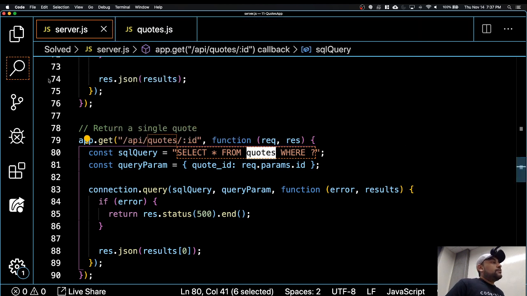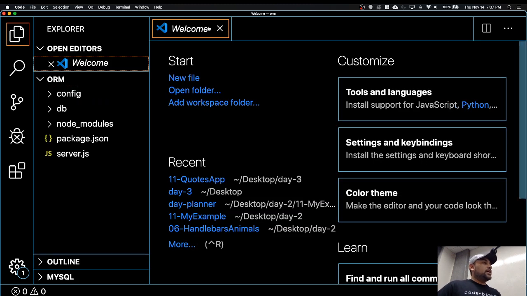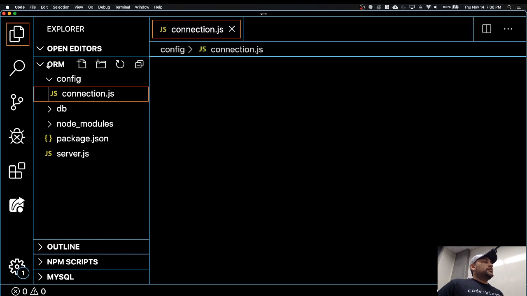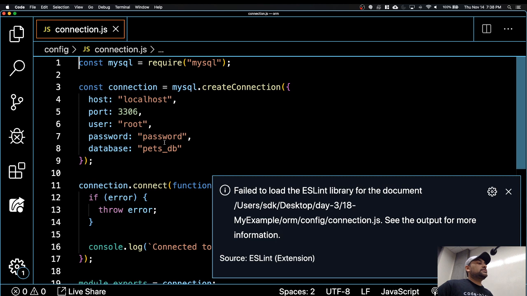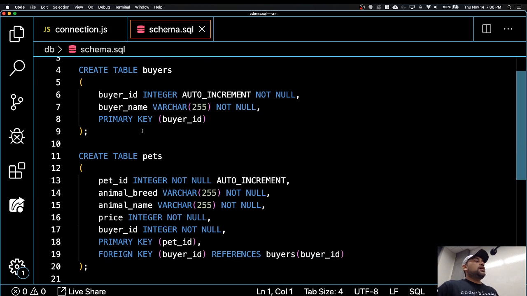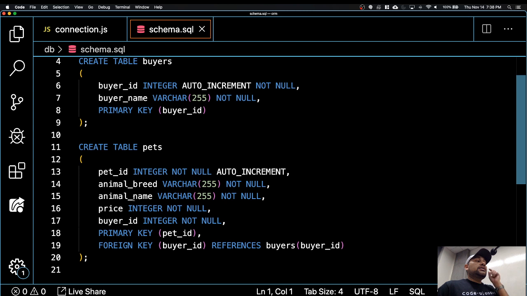Okay. So I'm going to quickly walk you through my initial code. It's nothing new. We already have this code. I just copy pasted the connection. Okay. So this is my connection. Very simple database. I already have a buyers table and a pets table. Buyer information: ID and name. Simple. And then some pet information: pet ID, breed, name, price, and a buyer ID.